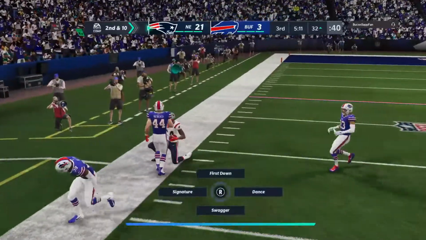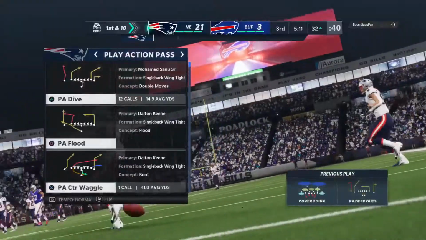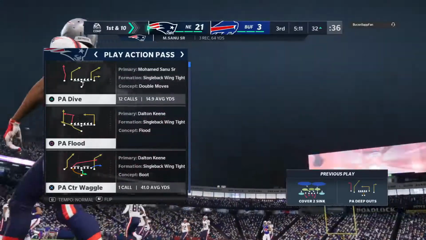Here's Sanu on the catch. Yeah, he'll be out just a yard or two shy of the 30. That one covers 29 yards. First down.